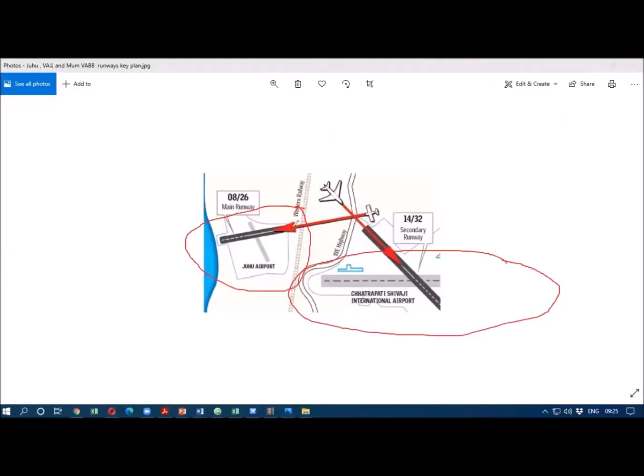We will be taking off on runway 26, this way. This is runway 08/26, that is 260, 80. This way it is 80 magnetic heading, this way 260 magnetic heading, not geographic heading, not geographic north, in relation to the magnetic north.